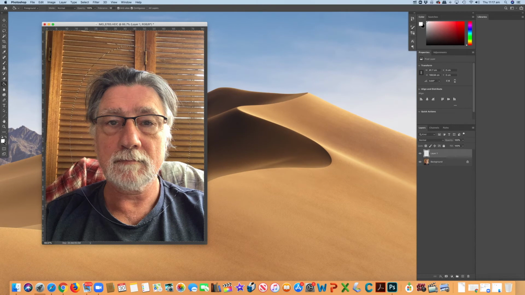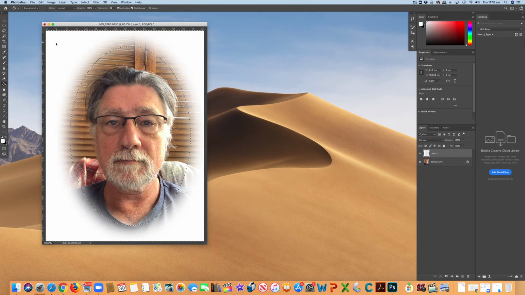I've got my active color set as white, which is what I want to use for this particular exercise. And I'm going to click and it's going to come out as, there we go. There is my vignette to a white. You can see it fading off. Now I'll just hit Command D to undo my marching ants.